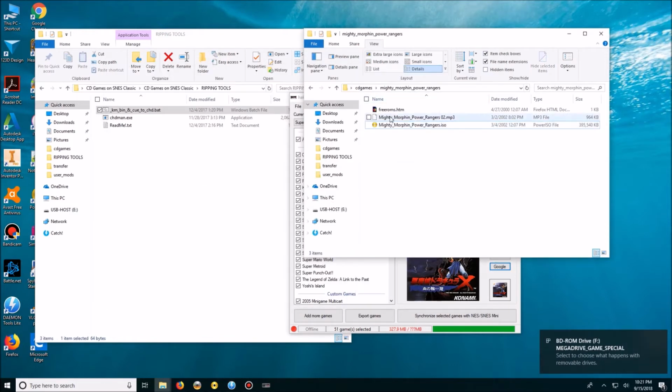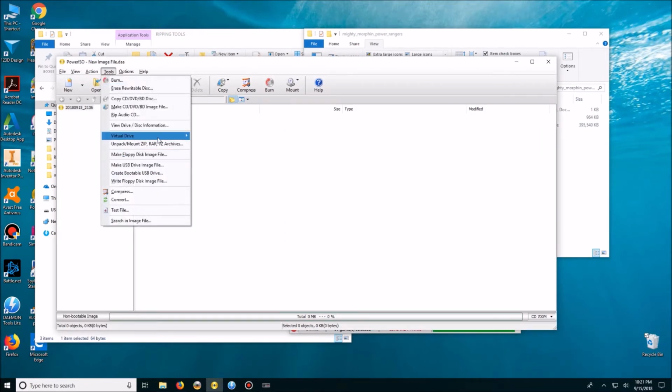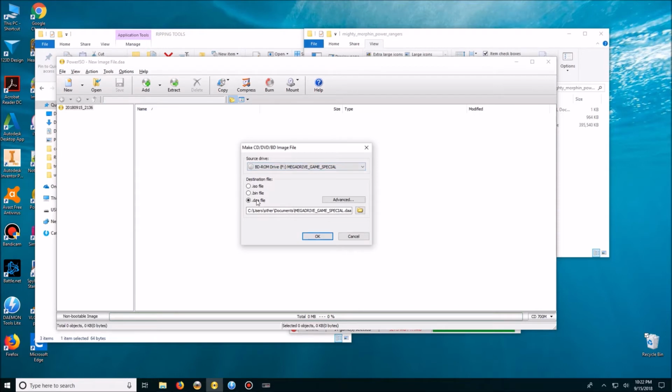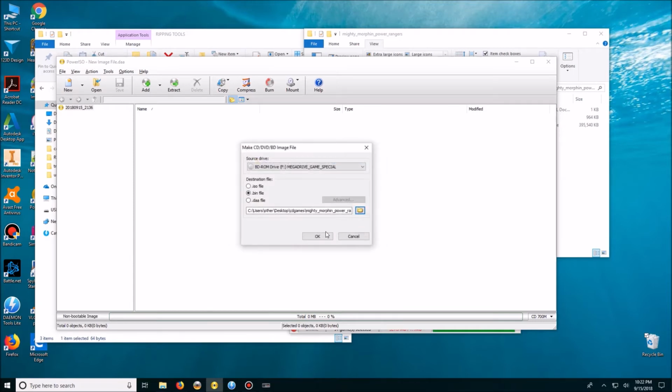Go to minimize that. Now that it's mounted, I can go to Power ISO, Tools, and go to View Virtual Drive. Actually, make CD, DVD, BD image file. And I will select .bin, and the drive is picking up from Daemon Tools. And so we'll go ahead and change the directory to where we have our CD based games and save there, and then hit OK.